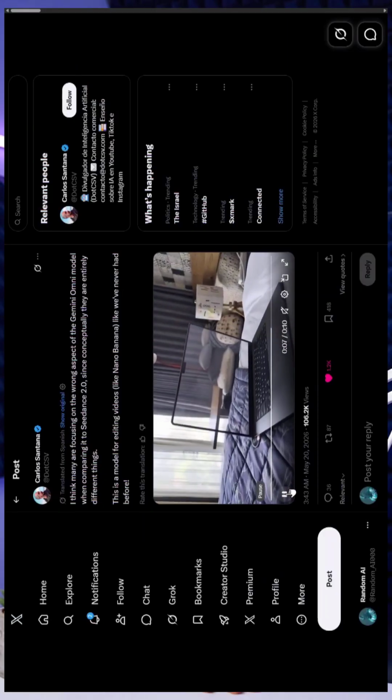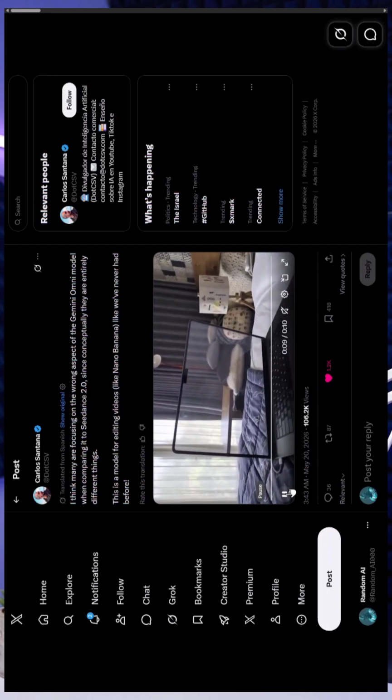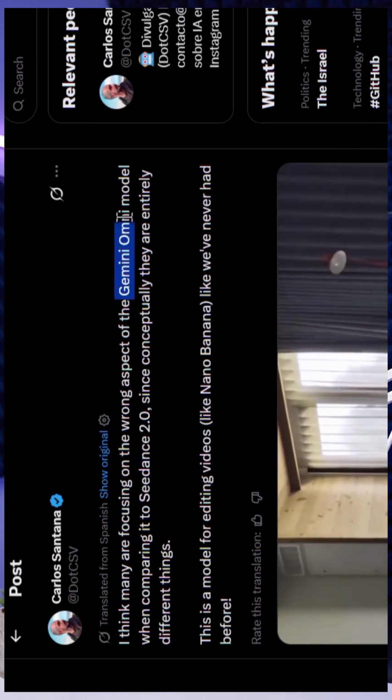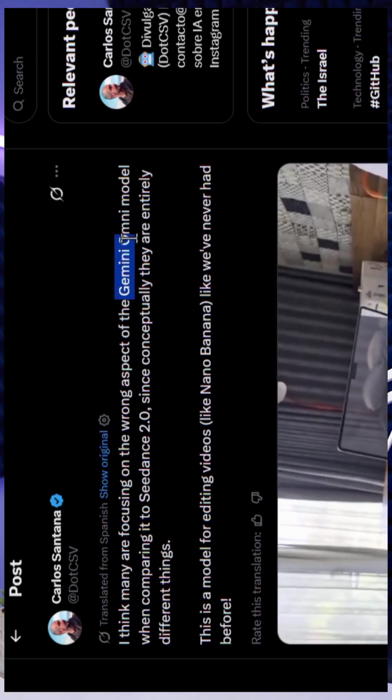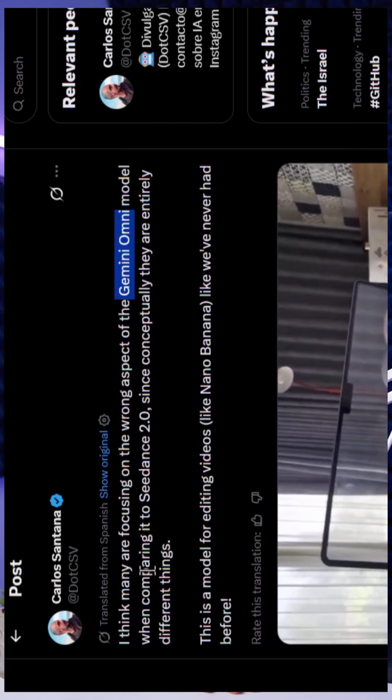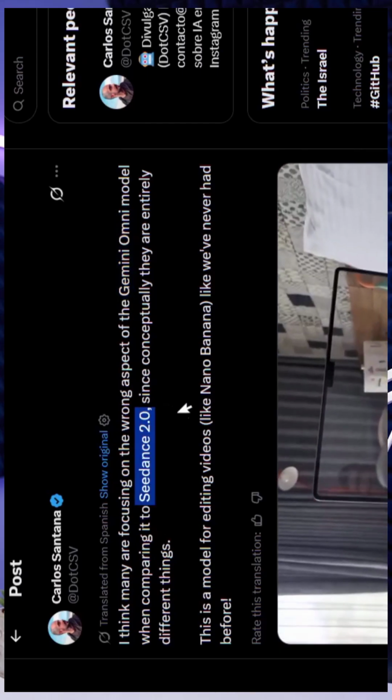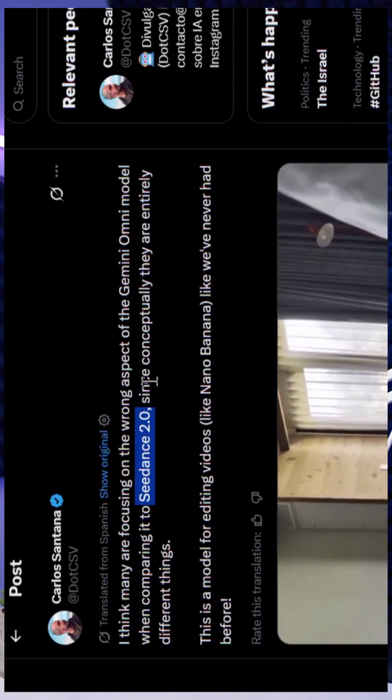Now, a lot of people argue that we are comparing the wrong aspects here, since conceptually, these are two entirely different tools. One is specifically designed for video editing, like Nano Banana, while the other is built for purely cinematic video generation.